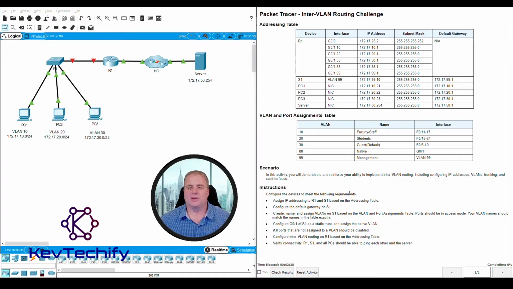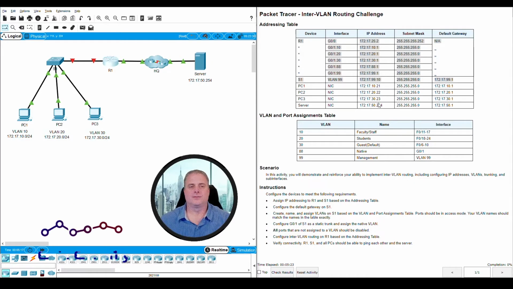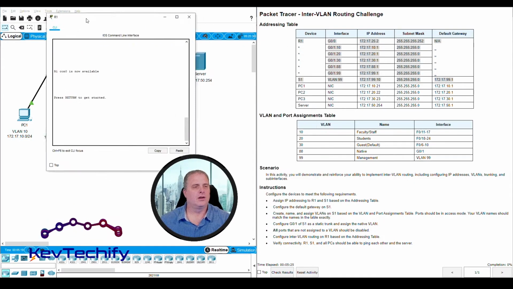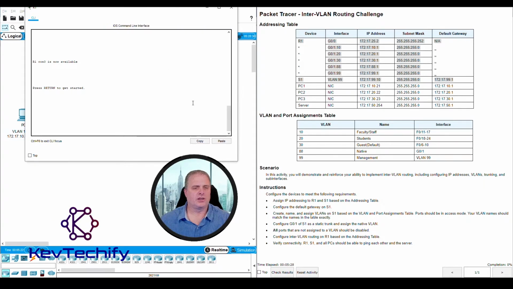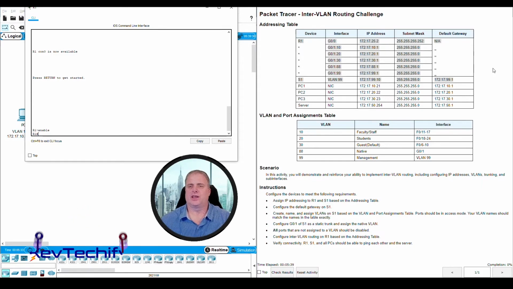Instructions: configure the devices to meet the following requirements. First requirement, assign IP addressing to R1 and S1 based on the addressing table. Up here's our addressing table. We are going to assign these IP addresses to R1 and S1. I'm going to click on R1, bring it up here, make the window a little bit bigger, and press enter. We are in user exec mode. Type enable to get into privilege exec mode. And then we're going to configure all of our interfaces, that would be these G0/0 and G0/1 sub-interfaces.